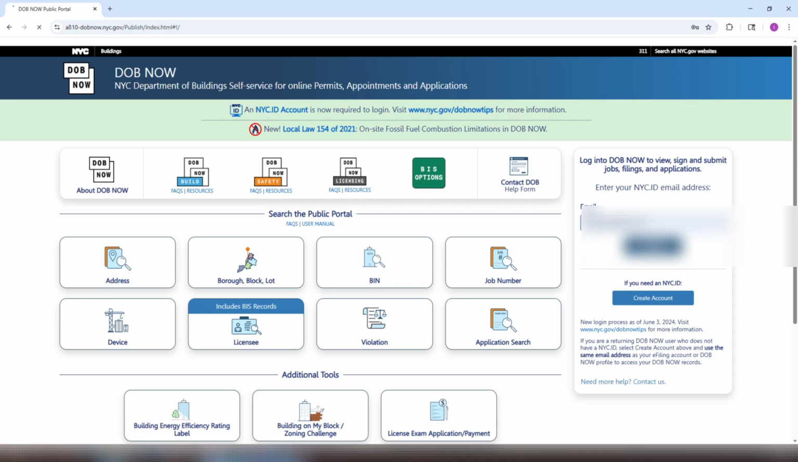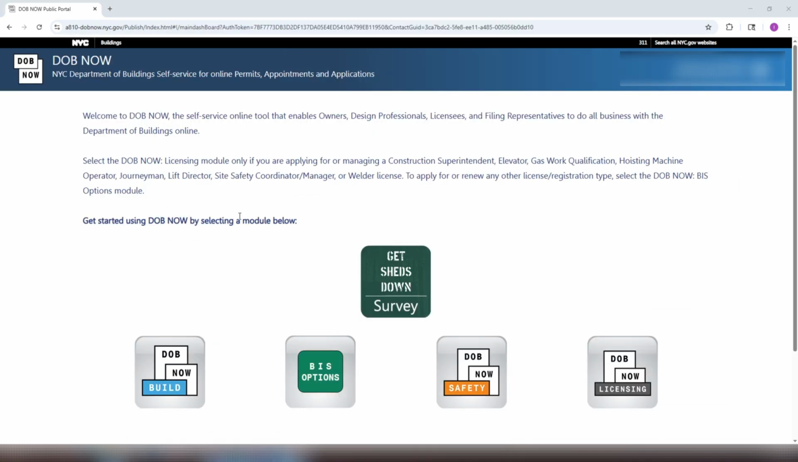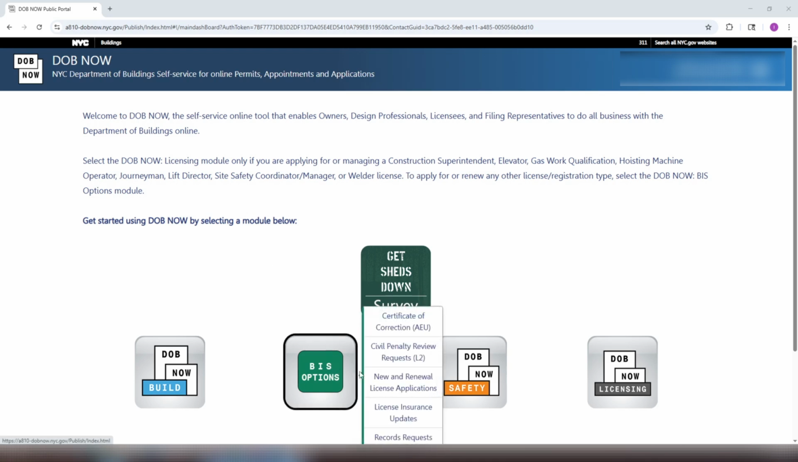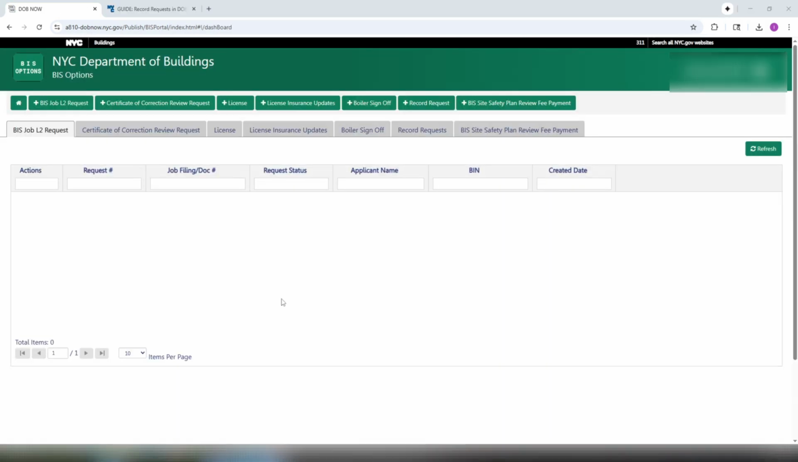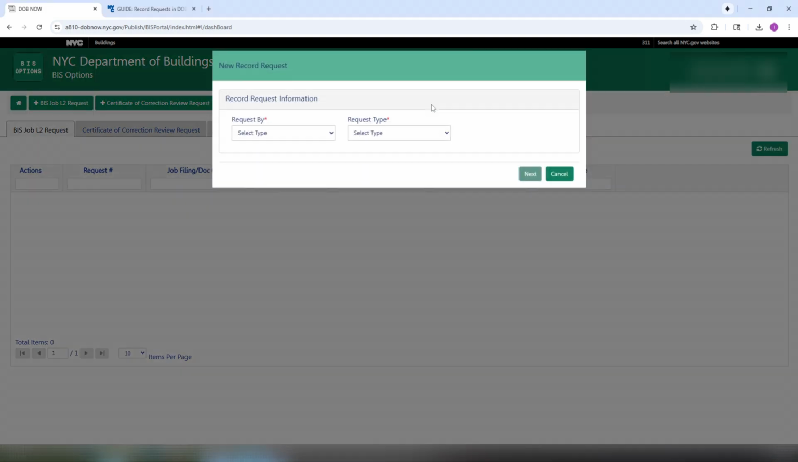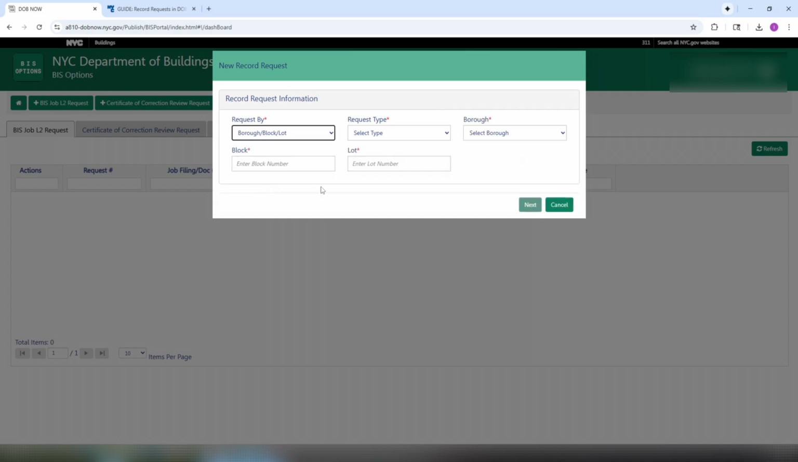Once we are successfully signed in, we are going to hover over these BIS options and select Record Requests. Okay, to submit our property request, we are going to go into Record Request, and under Request By, we're going to select Borough, Block, and Lot. Remember the numbers we wrote down about the block and lot numbers? Now it's time to pull out that piece of paper and write those numbers down.